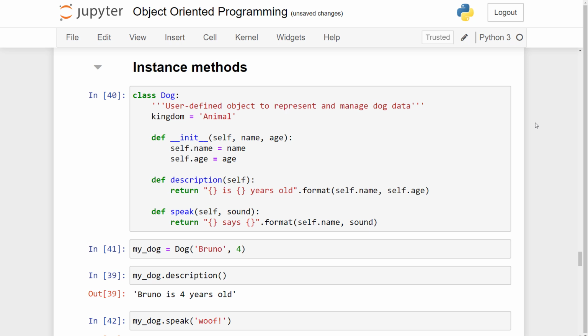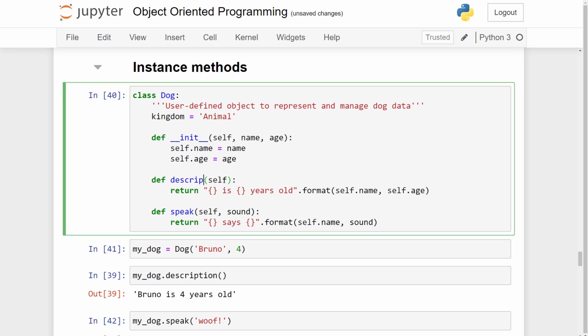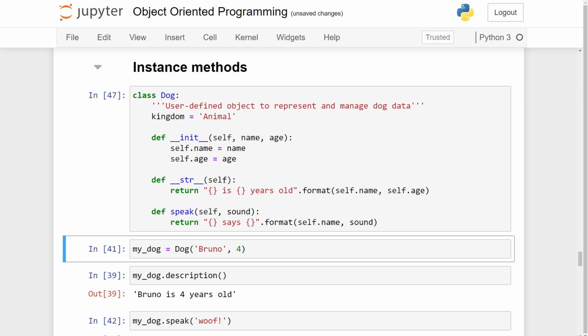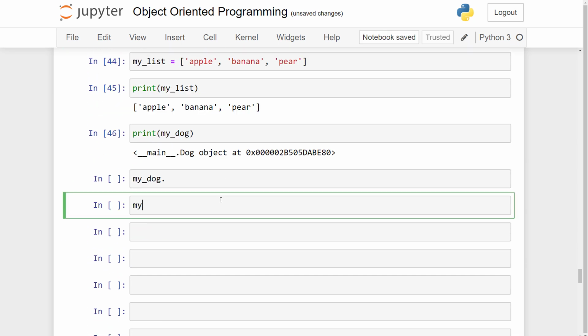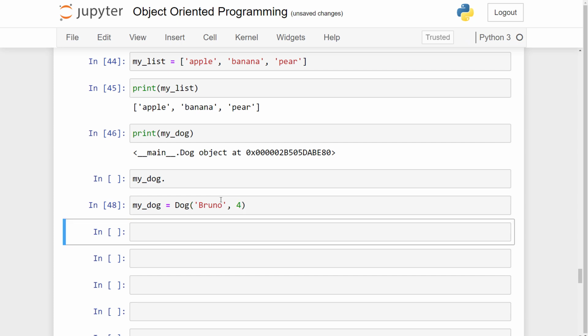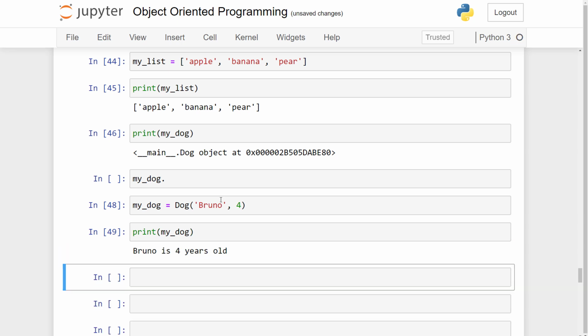Rather than putting def description, we can replace the word description with __str__, and we can then put self inside parentheses. We can then leave everything else as it is. If I now create an instance called my_dog and set this equal to a call on the Dog class with the name Bruno and the age 4, you can see that now when I print out my_dog, we print out Bruno is 4 years old.